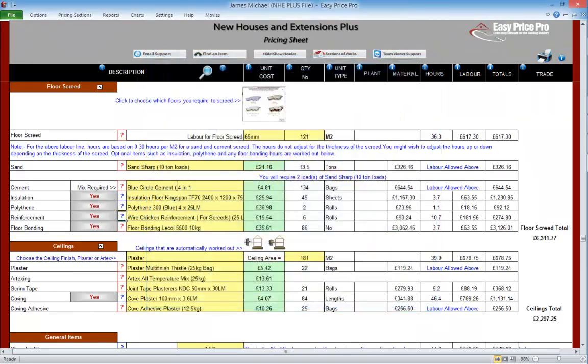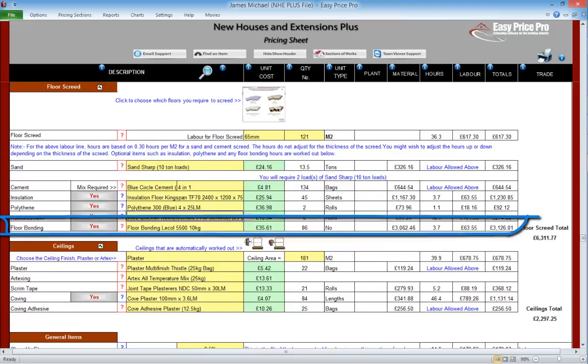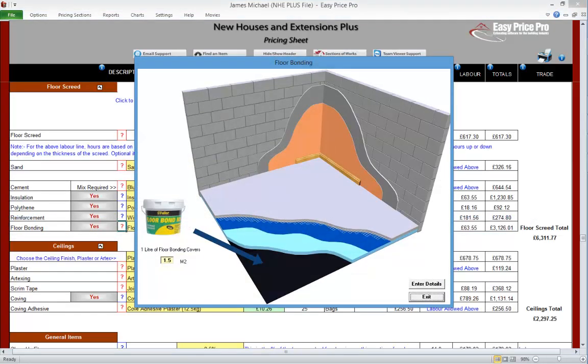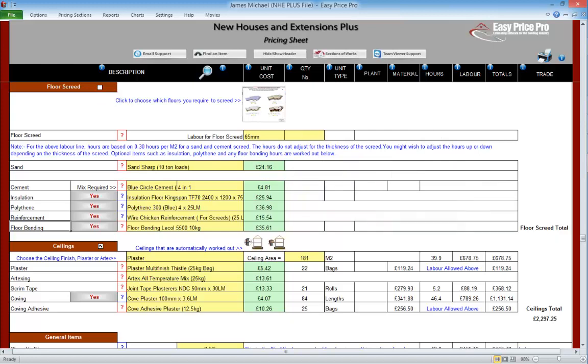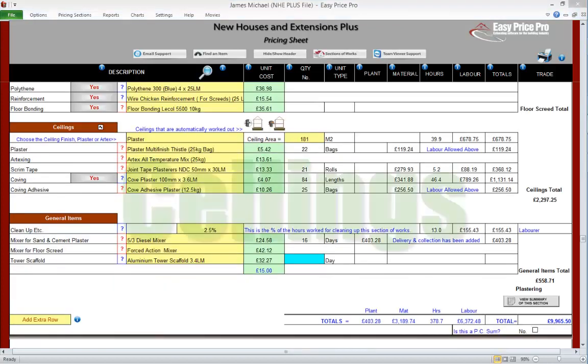Reinforcement is switched on, but again, if we don't need it, switch it off. Here's the floor bonding. If we click the question mark, we can change the number of square metres each litre of floor bonding is going to cover. We're also able to switch the floor bonding off if we don't need it. Okay, we don't require any floor screed on our job, so we'll now switch this section off. As we've seen, if it is needed, just switch the section on and tell the programme what areas of the floor structure require it, and simply check the details.